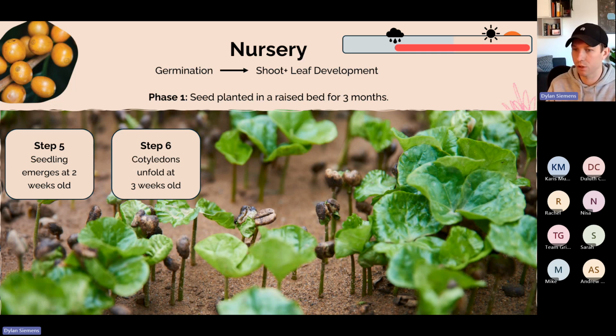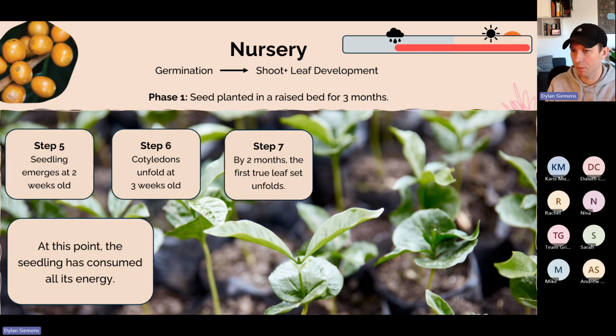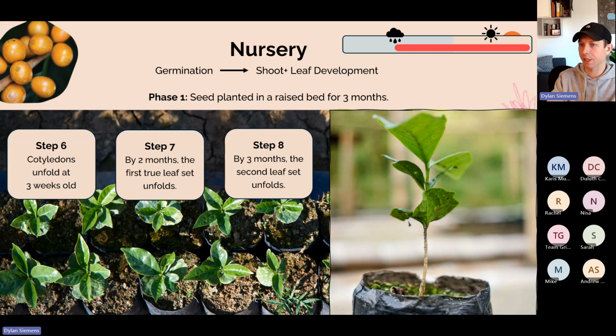The stem is continuing to elongate, and by 2 months old, so 2 months into the entire process, you get the first set of true leaf pairs. At this point, all of the energy, all of the nutrients held within the seed have been expended in germination. So from here on out, the seedlings will require more nutrient-rich soil to sustain growth. And this is when you see the seedlings transplanted into these individual bags or tubettes. Step one of that is choosing the best seedlings. So you will pull the seedling out of that raised bed and examine the root system.